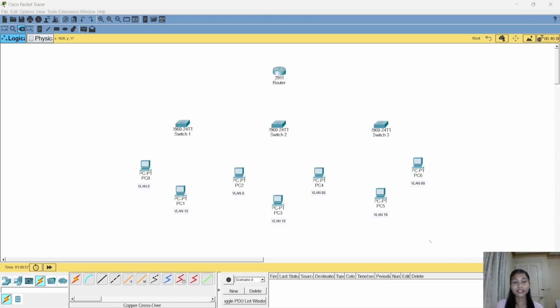Good day everyone. In this video, I will be demonstrating how to configure router on a stick using Cisco Packet Tracer. But first, what is the purpose of router on a stick? Router on a stick is used to allow devices from different VLANs to communicate with each other using only one physical router interface. And for this activity, I will be using one router, 3 switches, and 7 PCs. And I will also have 3 VLANs, which is VLAN 8, VLAN 18, and VLAN 88.